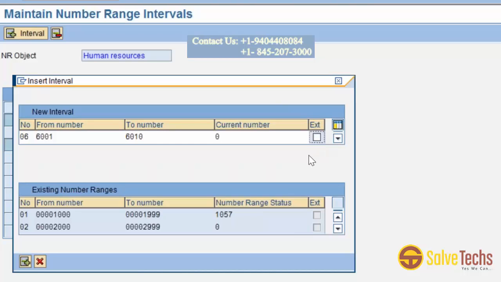So what is your number range, Meghna? 06. Your number range is identified by which number? 06. 06 is the serial number of your number range. Your number range is identified by 06 and your number range is 6001 to 6010, right? Now try to add this again, the plus symbol below. If there is no overlapping, it will add. If there are any overlapping numbers, it will not add that.